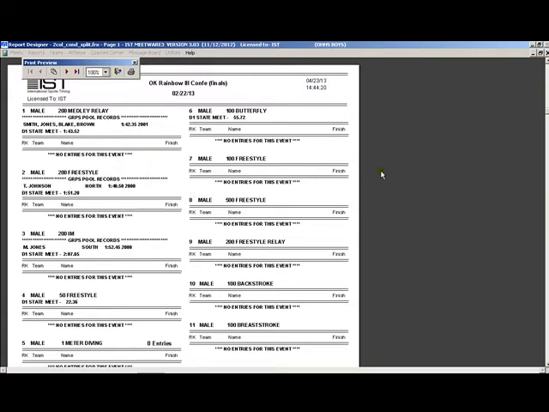Those are the basics for setting up records, standards, and record groups. If you need more information, you can check our extensive help files.